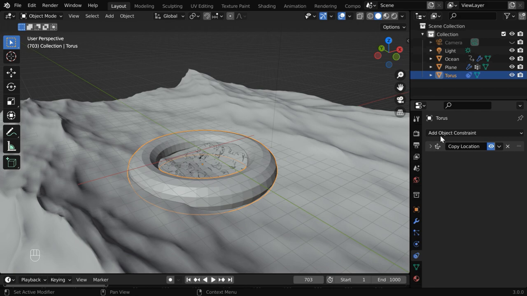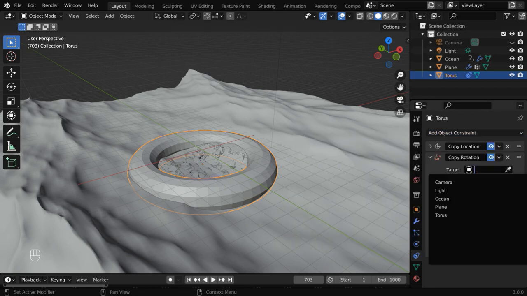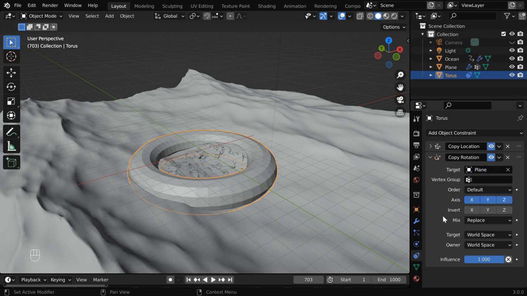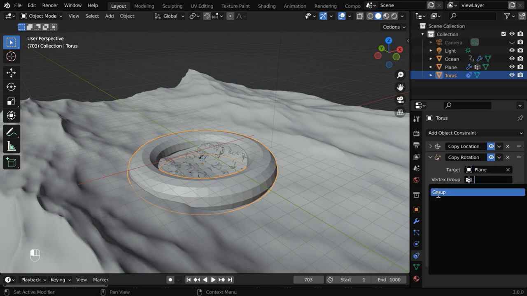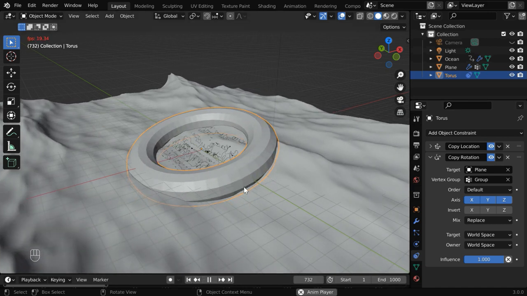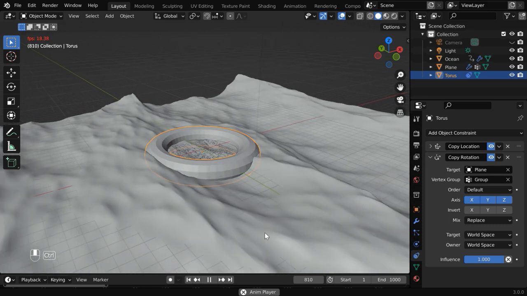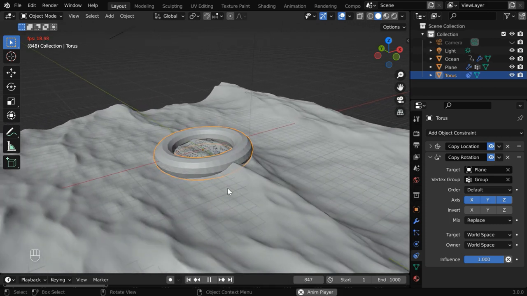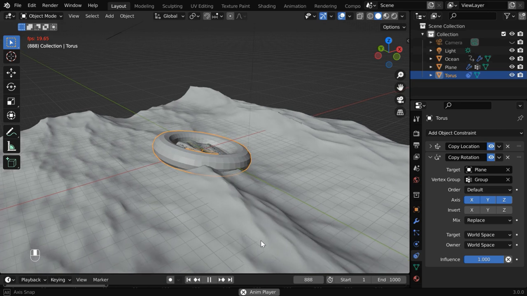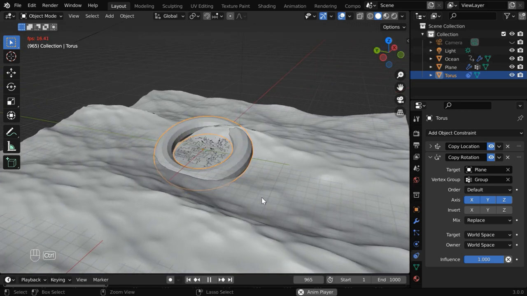Let us minimize this, and add one Copy Rotation Constraint. Similarly, in the target field, select the plane, and in the vertex group, select our vertex group. Now if you play the animation, you'll notice a tilting effect on the torus as it floats. It is following both the location and the rotation of the guiding plane, and the floating looks very realistic with this. This is how you can easily make any object float on ocean water.